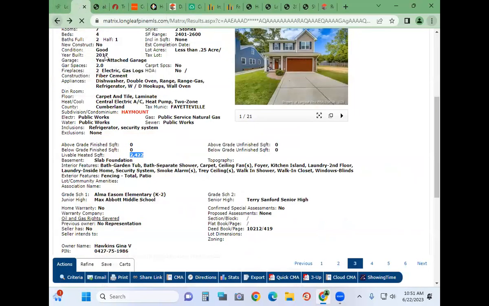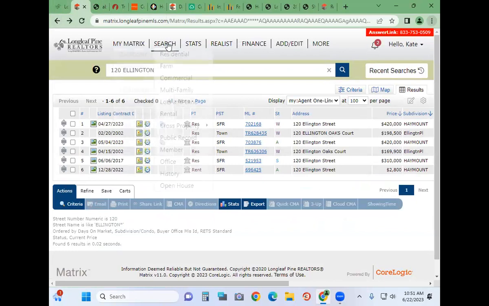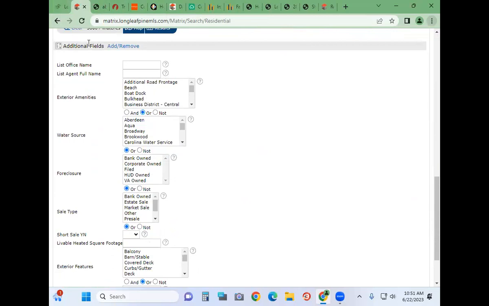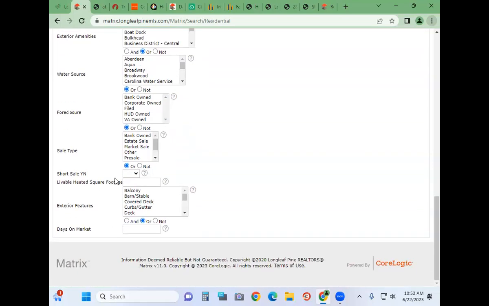Oopsies. I wanted it to show up here. That's different than the range, right? So when we go down to additional fields, if you have not added this to your MLS search, you're not going to be able to find it. So you go to add remove, and then you can add livable heated square footage. So that is different than the range. If you wanted to find a home that had at least 1,400 square foot, you would put that here. So now for my client, this is what I use. I don't even use that range anymore because triangle uses this field and we use this field. So it's the one common data field for heated square foot area.